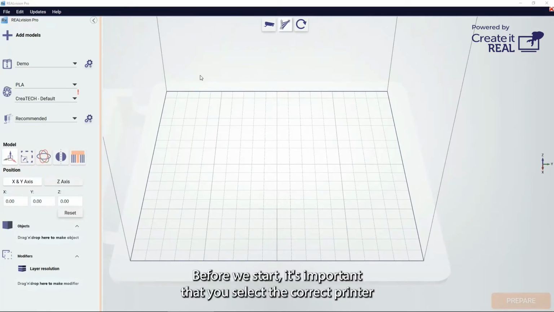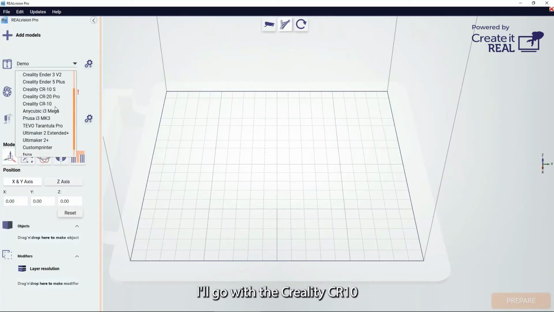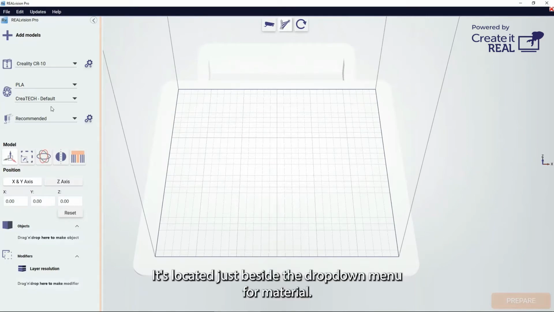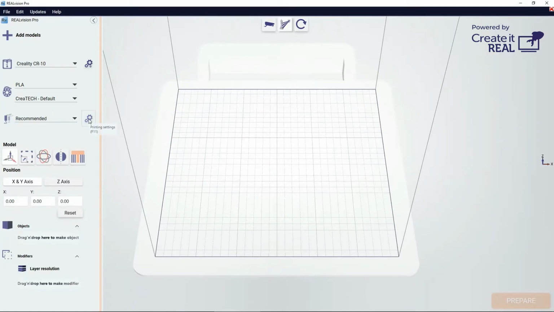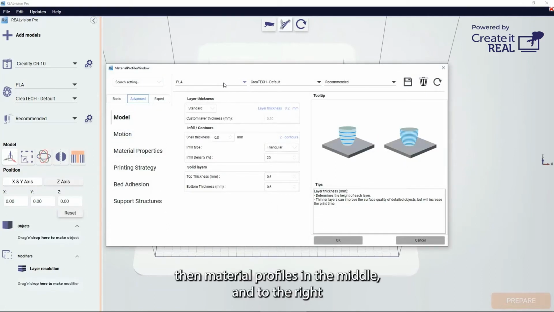Before we start, it's important that you select the correct printer model before modifying the material settings. I'll go with the Creality CR10. Now, let's open up the material settings menu. It's located just beside the drop-down menus for material. On the top of the window, we have our material to the left, then material profiles in the middle, and to the right we have the printing presets.